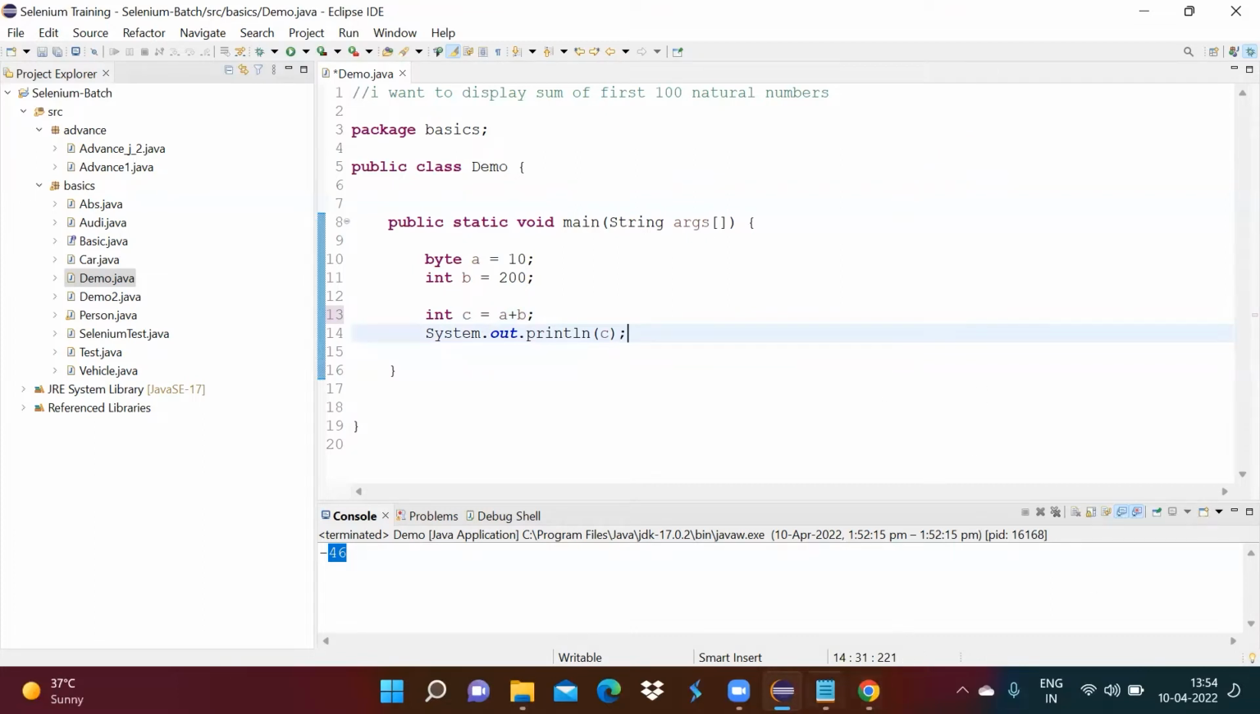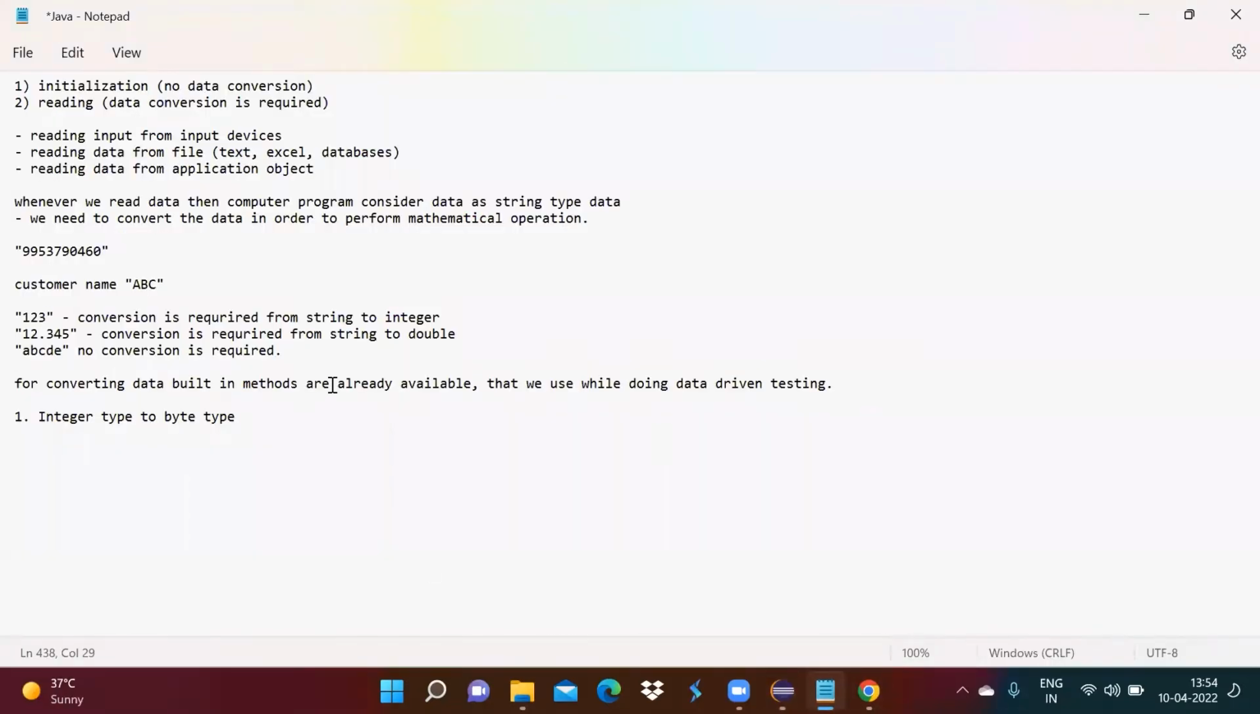So the first one was integer type to byte type. The next one is string to number, which we use in our regular programming. Here we have two types. The first one is string to integer, and the second is string to double.